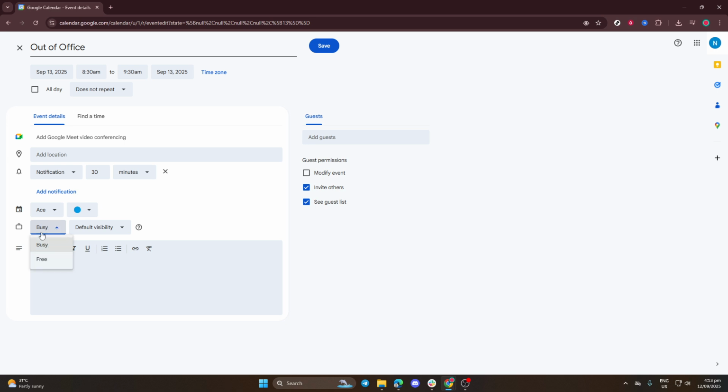For the next step, navigate to the More Options section, usually located at the bottom of the event window. It's important here to set your status to busy. By doing this, anyone checking your calendar will see that you're marked as unavailable, preventing unwanted meetings or appointments from being scheduled during this time.